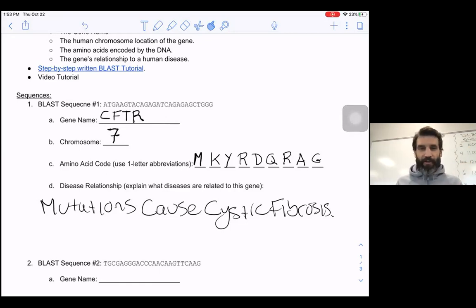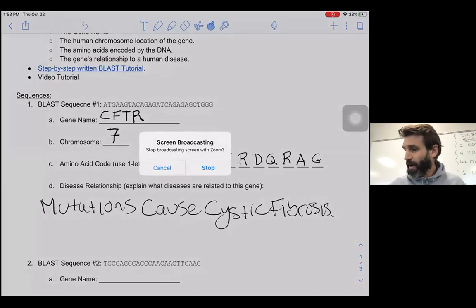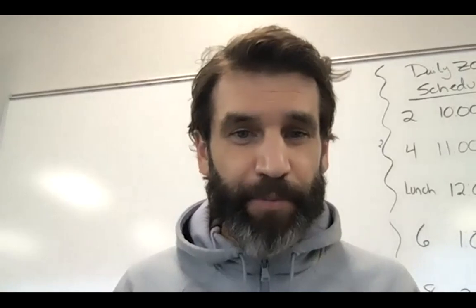There's plenty of other applications of this, but we're just getting started now, where you can take a small chunk of DNA and figure out what gene it's a part of, where it's located, what amino acids it codes for, and the role that it might have in disease. So that is a simple tutorial there. I hope it's helpful, and good luck with the assignment.